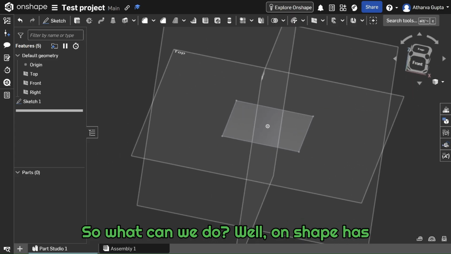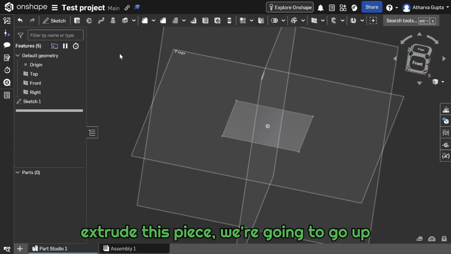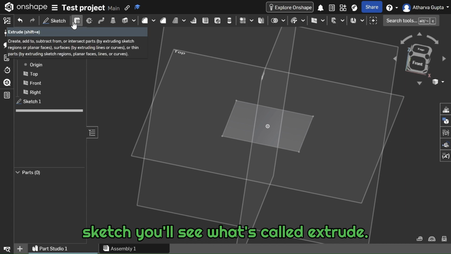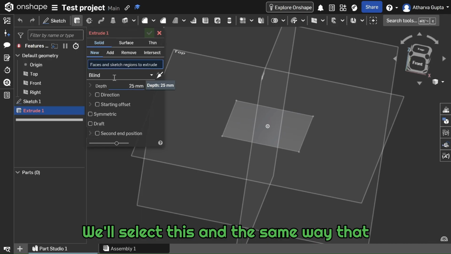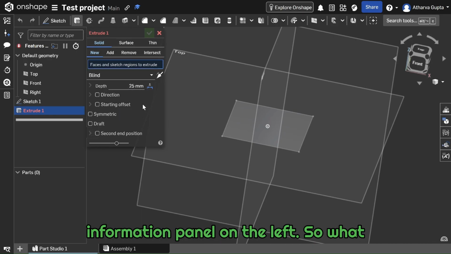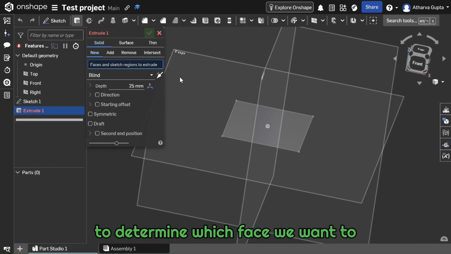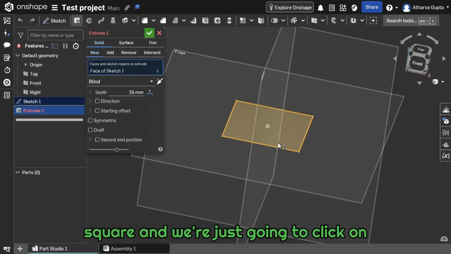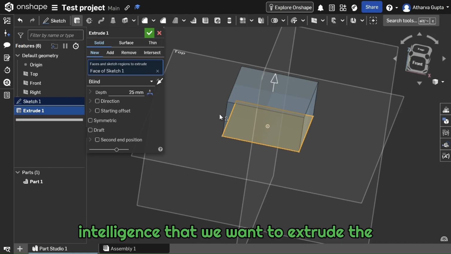Well, Onshape has what's called extruding, and this is common in all 3D modeling softwares. To extrude this piece, we're going to go up to the top left, and on the right of the sketch, you'll see what's called extrude. We'll select this, and the same way that the sketch worked, we have our little information panel on the left. So what we're going to do first is we need to determine which face we want to extrude. So we're going to hover over our square, and we're just going to click on it. Now, Onshape knows, using its intelligence, that we want to extrude the entire square face.